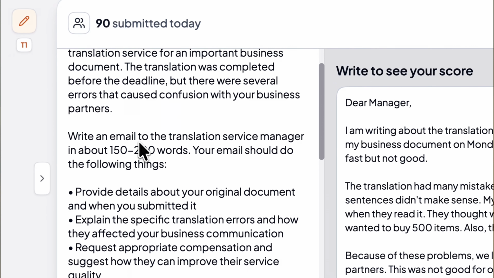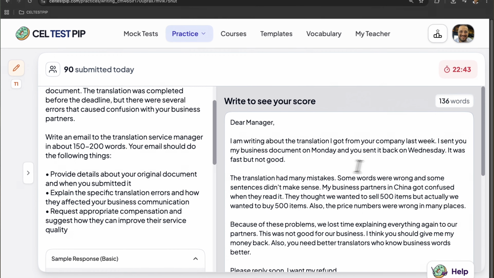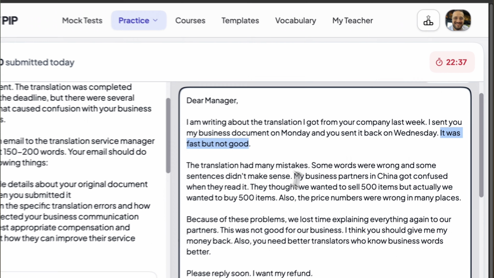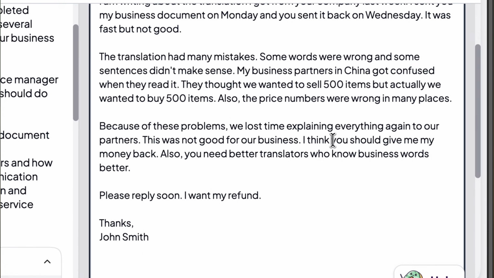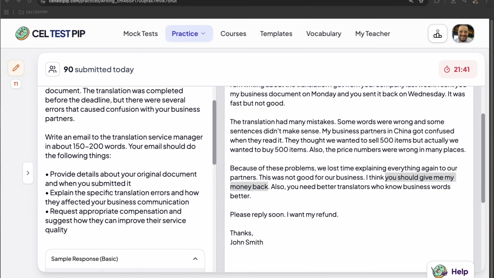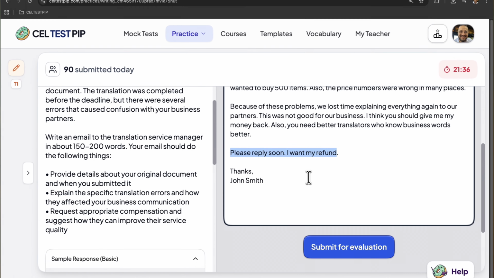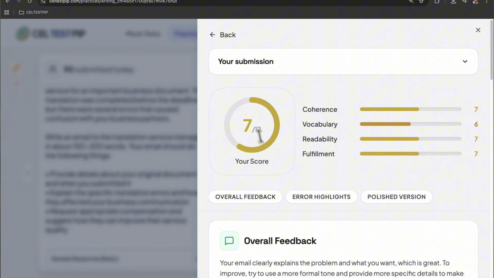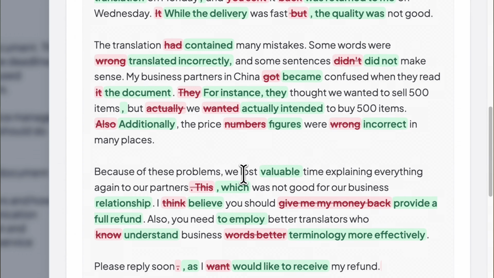This one scores around a 6, and the first problem is the tone. Look at the example. It's written fast but not good. Give me my money back. I want my refund. You know, it's too casual and too informal for writing to a business. And the details are not enough, the vocabulary is not deep, and the ask is like some demands. For the bullets, it just touches them but doesn't give enough detail.